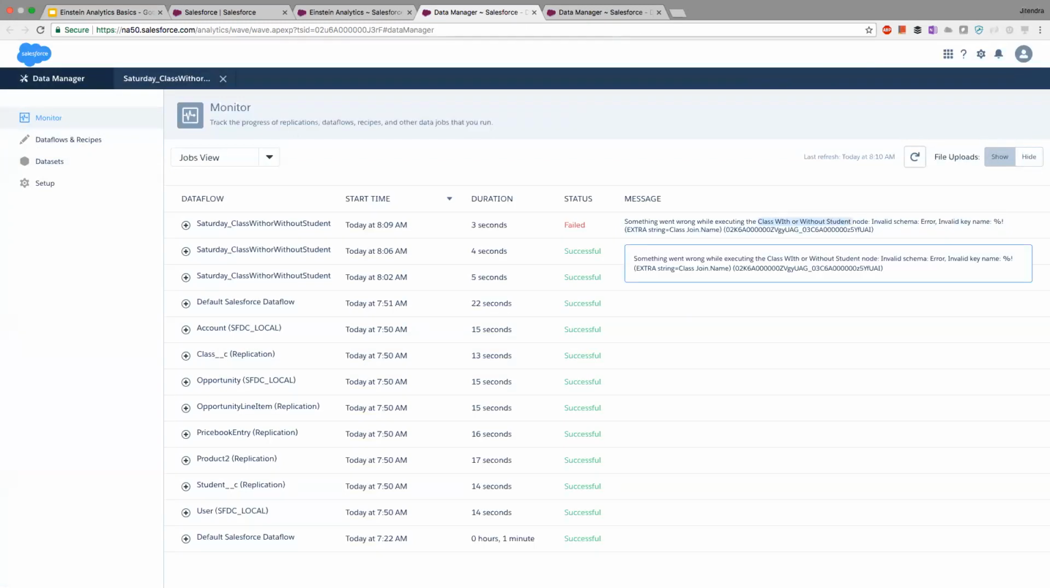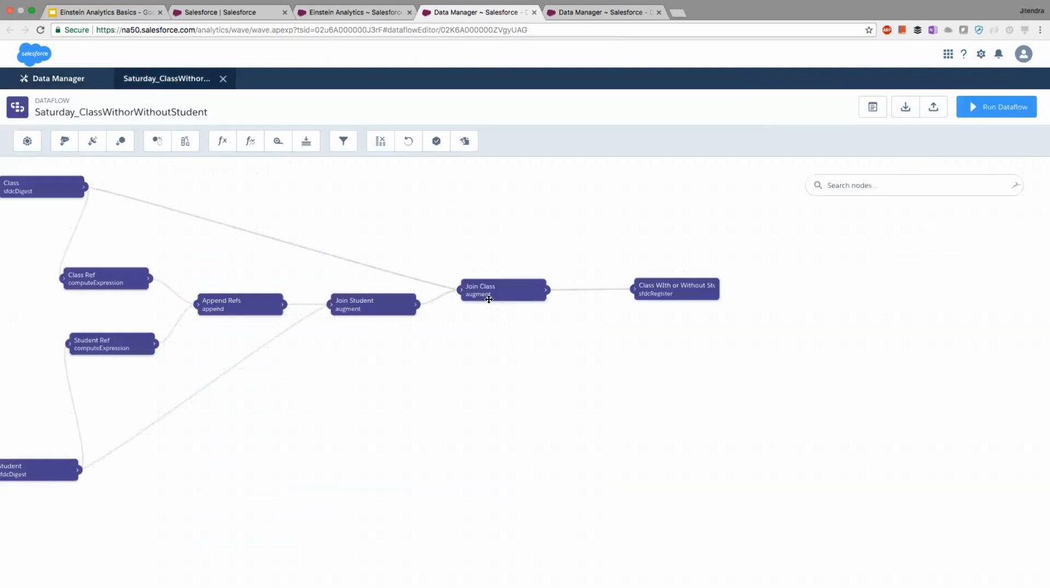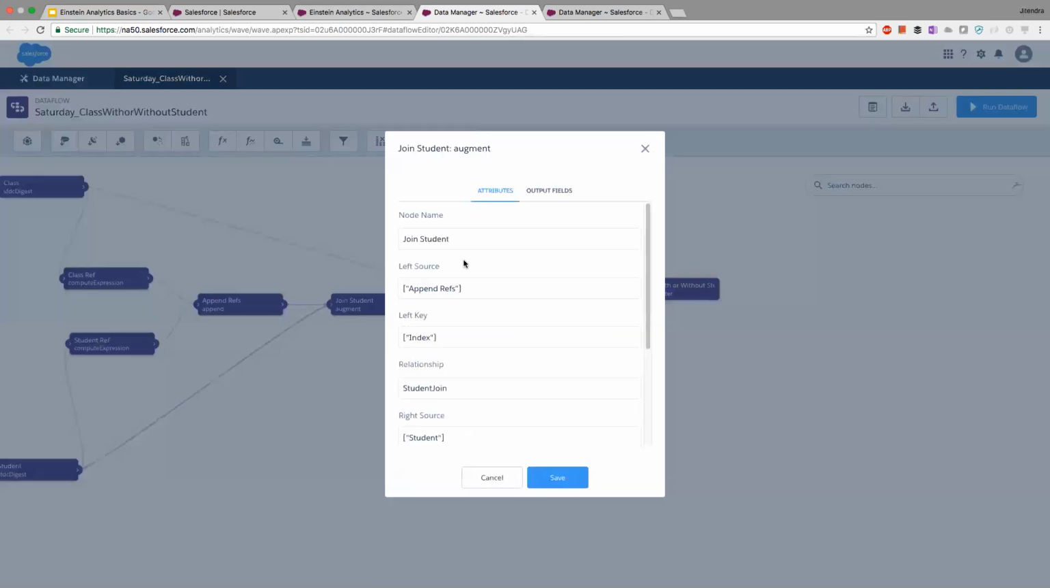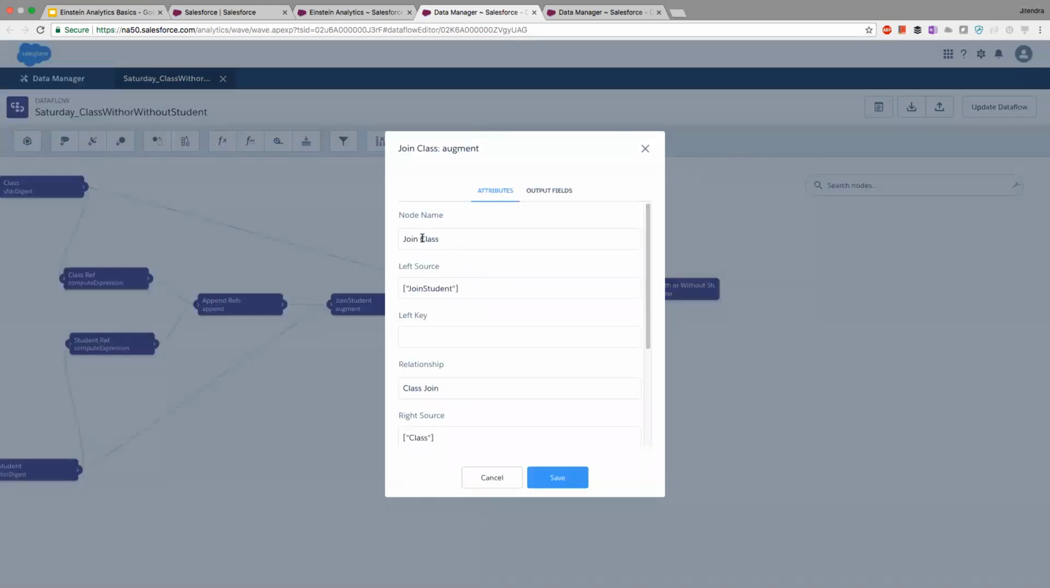Class with a student, schema invalid key name. Oh, class doesn't want the name. I think there is a misspacing. Okay, I know what the problem is. In the join student, let's have the node names without any space. There are a lot of issues. A lot of issues I have faced with analytics is that it's case sensitive, so sometimes that also fails.